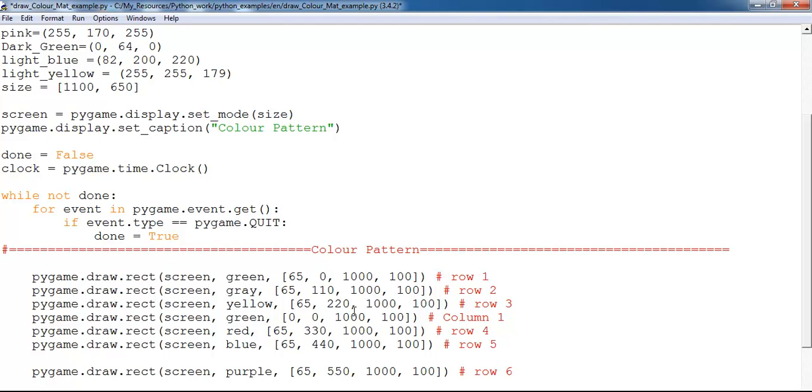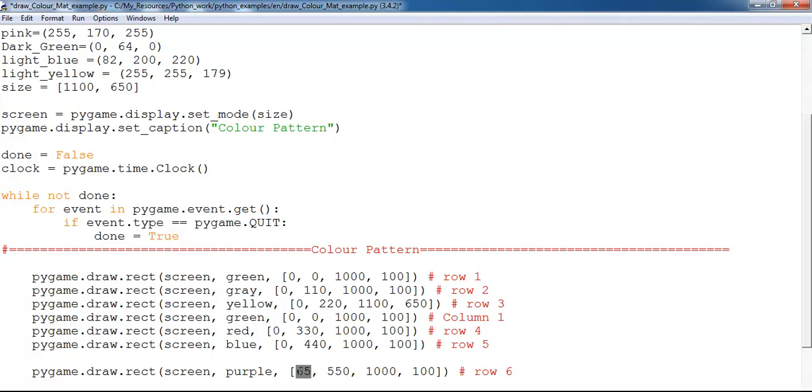Because I want it to fill up the screen, let's look at the size of my screen. The width will be 1100 and the height will be 650. I think I should repeat exactly the same thing for these ones. Just make that 0, so all of the rows will become 0 coordinate, for all of my rows.